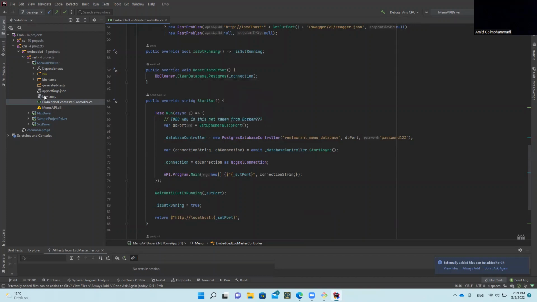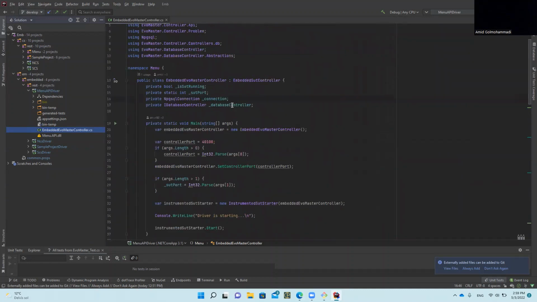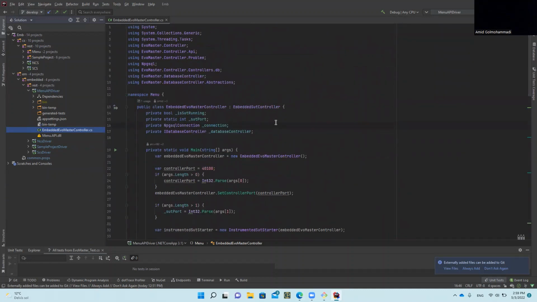This driver is located inside a solution named EMB, which is available on GitHub. EMB contains several REST APIs, which we use as case studies. And here, under EM directory, you can find their counterpart drivers. To implement a driver, we have to inherit from the embedded SUT controller class from EvoMaster. Let's take a look at the driver's project file.